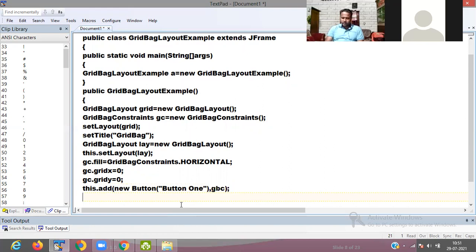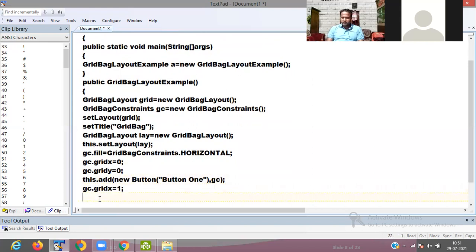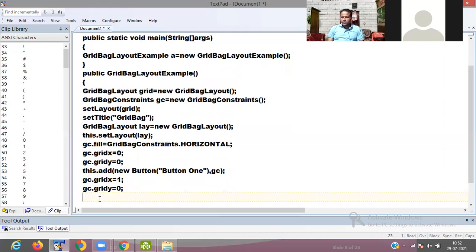So here I'm adding a button, new Button, Button 1, and it is added into the grid bag constraints. Then gc.gridx equals 1, and gc.gridy equals 0.